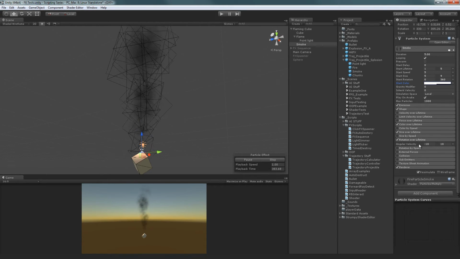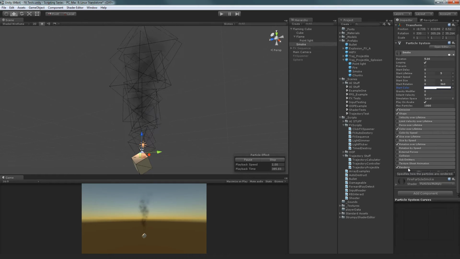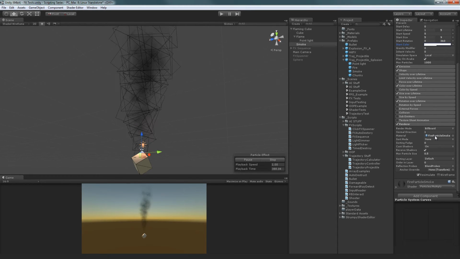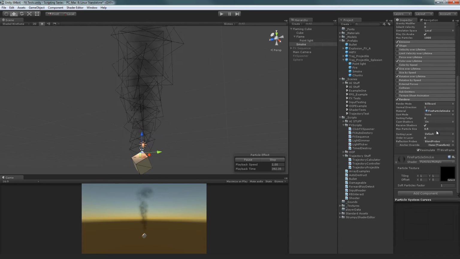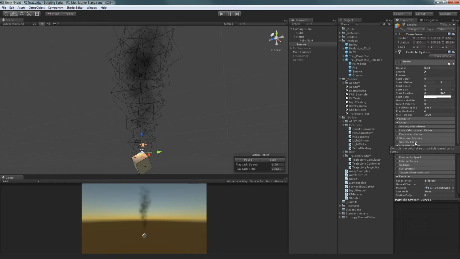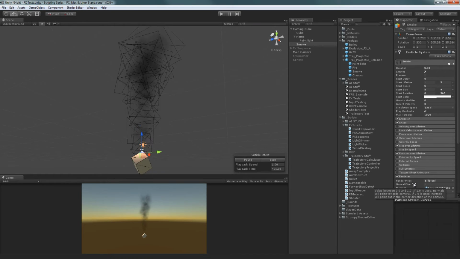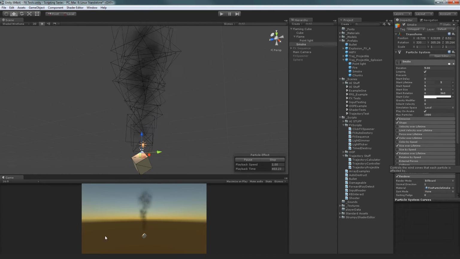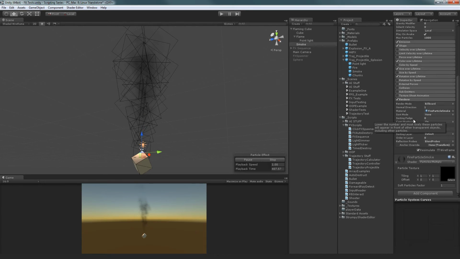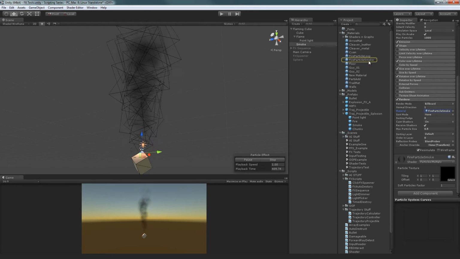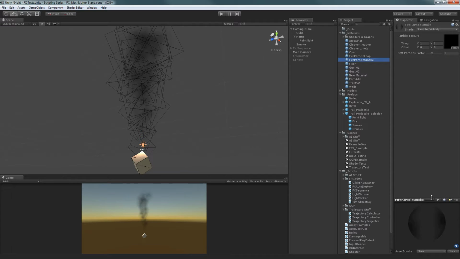And then, what else? In the renderer, I have a custom material hooked up. Well, it's not a custom shader, it's just a custom material with a texture. So otherwise this is pretty much everything from the last video. I quickly hooked this up and it looks kind of like smoke. It's good enough for what I want to do here. And the material that I have set up here is the fire particle smoke, which looks like this.